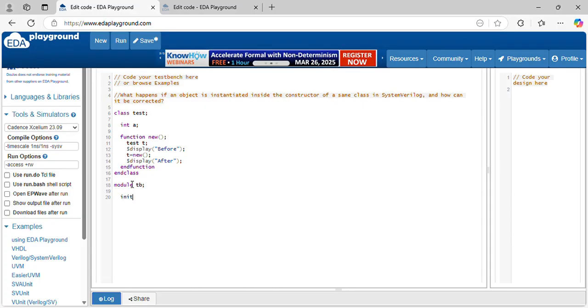Initial begin, test t, let's create the object now. End module. Let's run the code.